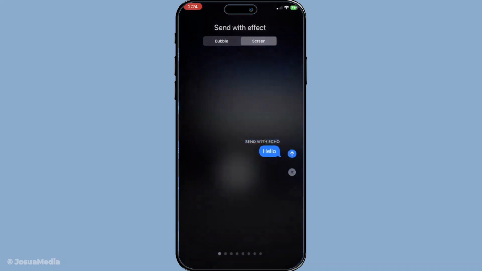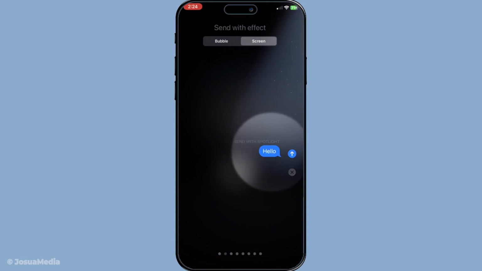With iMessage now activated, you'll enjoy enhanced messaging features like sending high-resolution photos, videos, and even using special effects and apps within your messages.